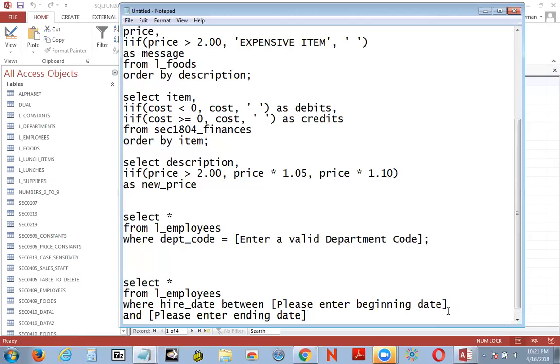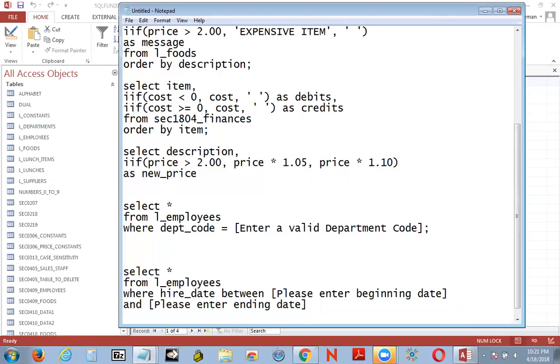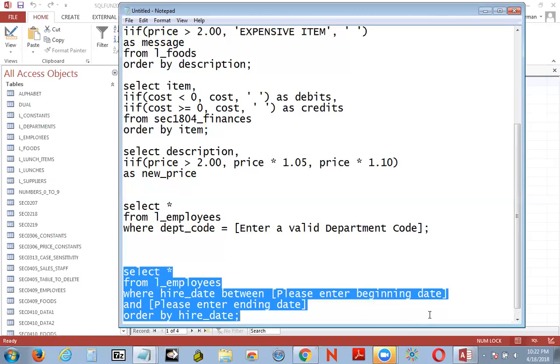So we're going to select from employees where the hire_date is between, and we put please enter the beginning date and please enter the ending date. And then we're going to order by hire_date. Let's see if we got it. I call this the nice parameters. Nice parameter.